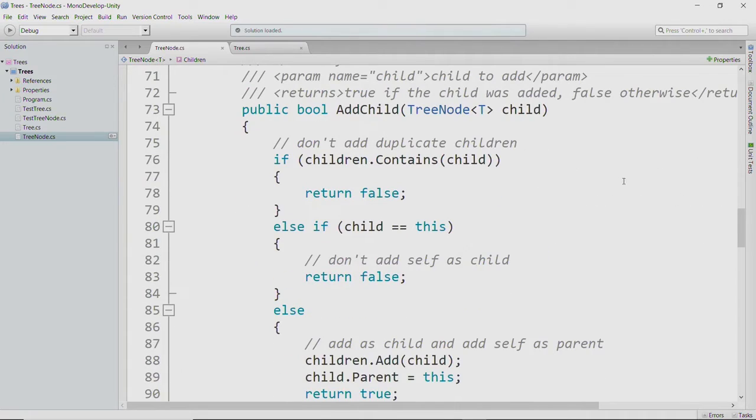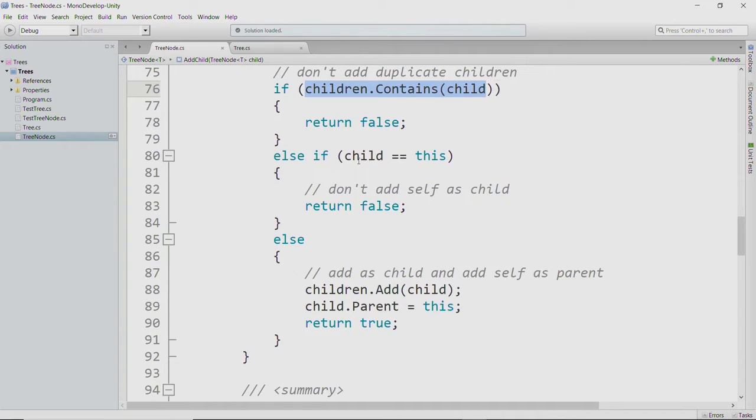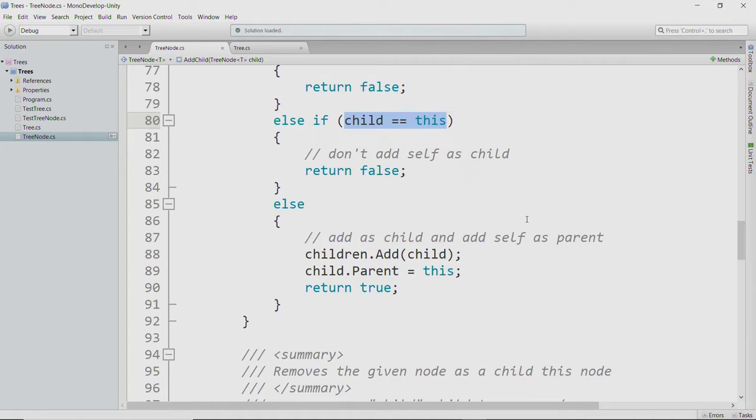The add child method makes sure we don't add a duplicate child. We don't allow self loops. In fact, trees are acyclic. We can't have cycles in a tree, and we certainly can't have a cycle from a node to itself. So we don't add the self as a child. But finally, if we can add a child, we add the child that was passed in to the list of children for this node, and we also set the parent for that child to this node, and then we return true.